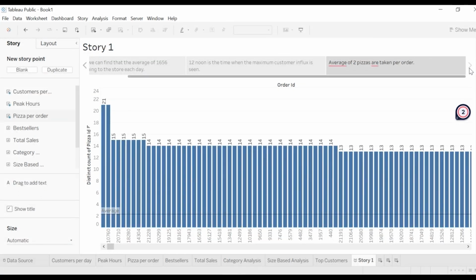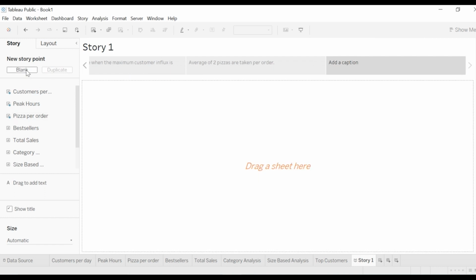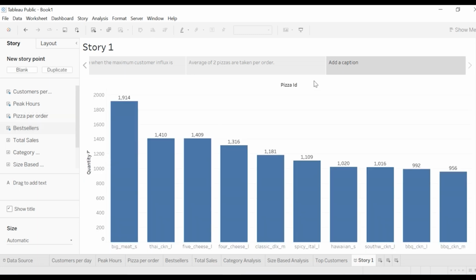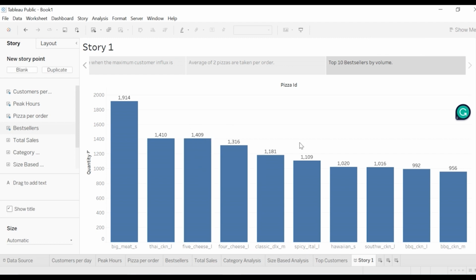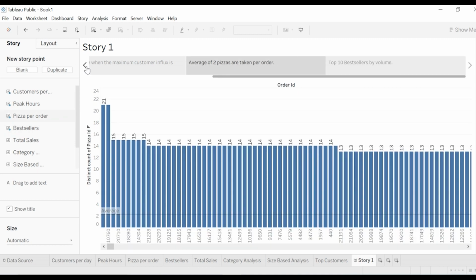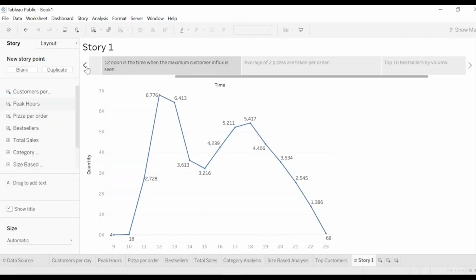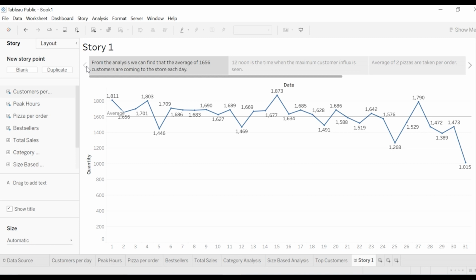Similarly, you can again change this. You can start another story with the best sellers. You can drag it here and you can say top 10 best sellers by volume. So guys, you can use the stories and you can write all the observations which you have found out, and you can also use various other techniques like using a parameter and all, so that it could be much more proper.